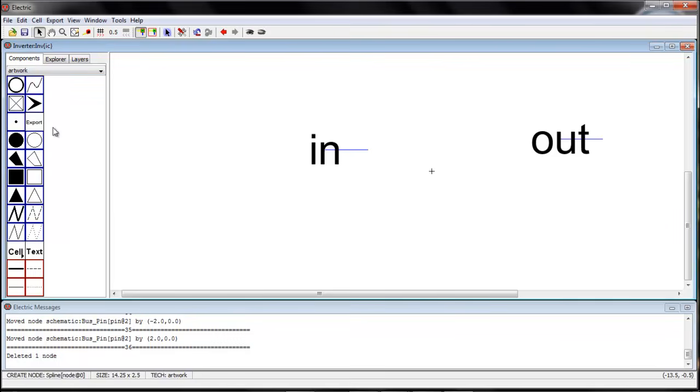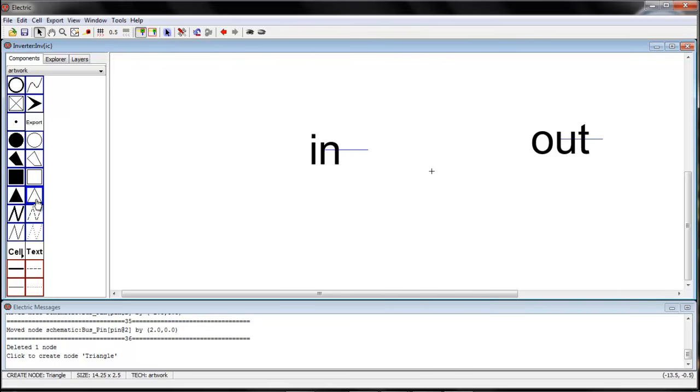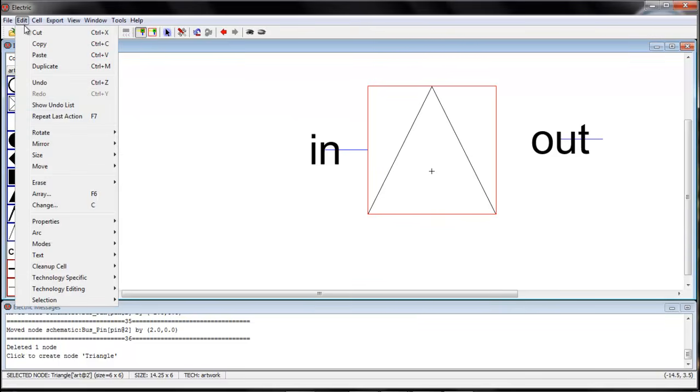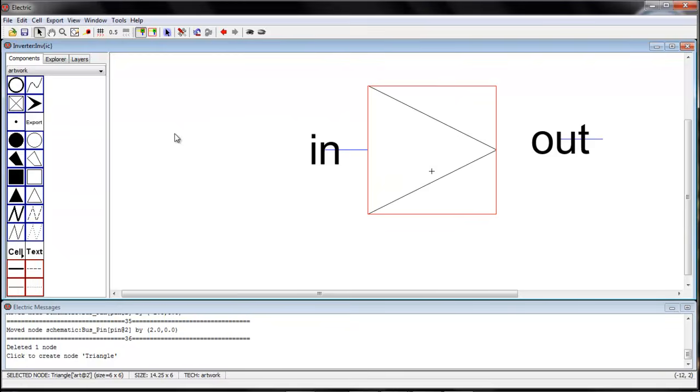Now go to components. You will be able to see that the components have changed from what was there earlier. These are the components that you have for icon. Those were the components for schematic. And for layout, you will definitely have different components. So click on the triangle here, paste it here. Now you want to rotate it. So we will go to edit, rotate 90 degrees, right?